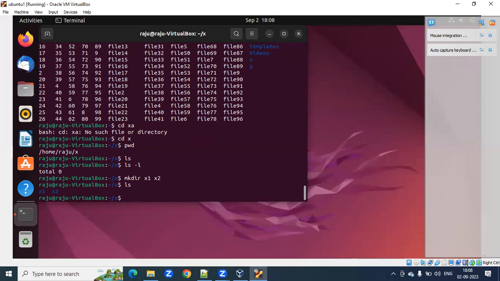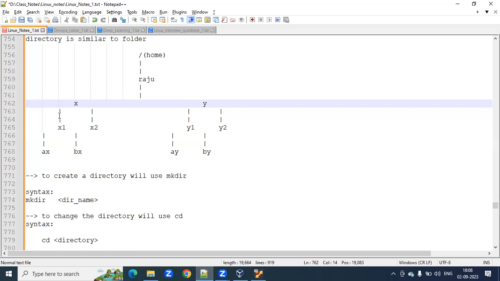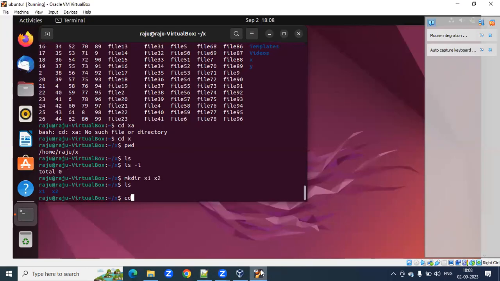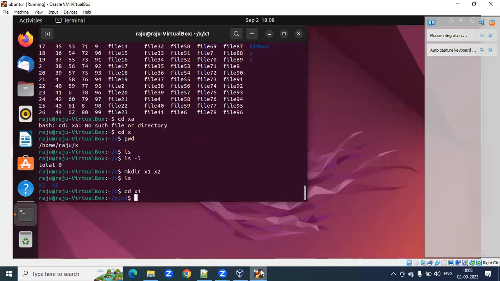See, by using mkdir, we have created multiple directories at a time. Even that is possible, to create multiple directories. Now I would like to change into x1, because in this one we have to create two directories, xa and xb. So cd x1, I would like to change into x1.